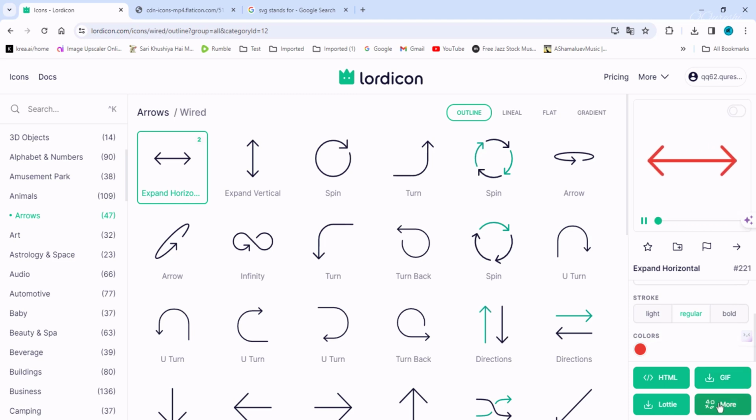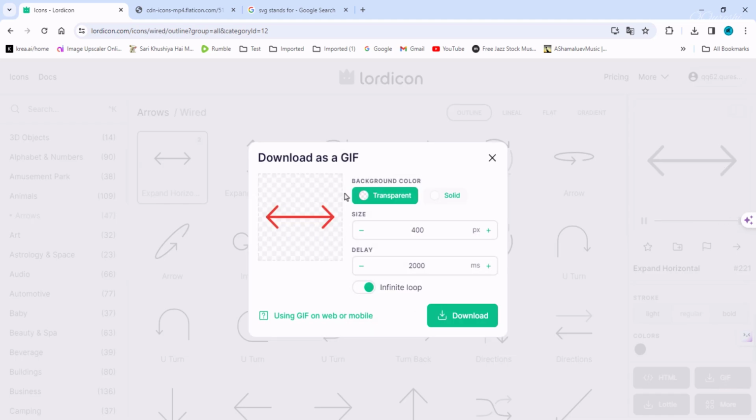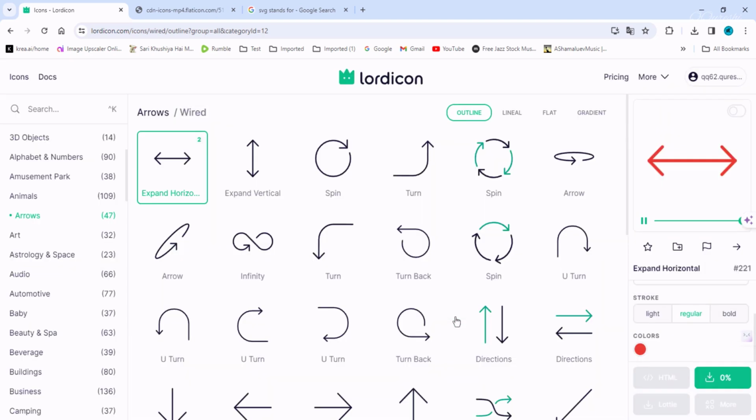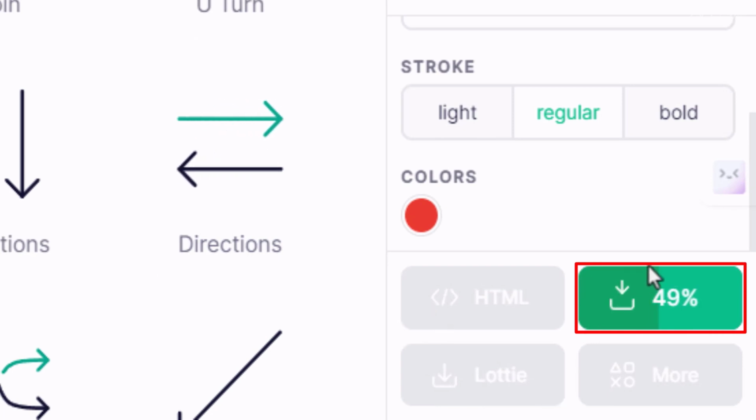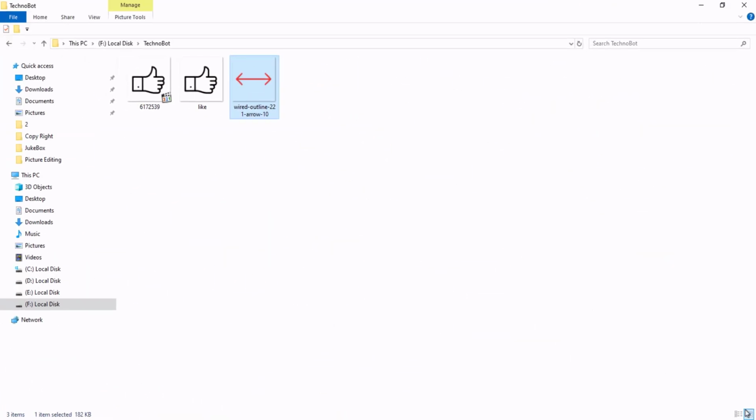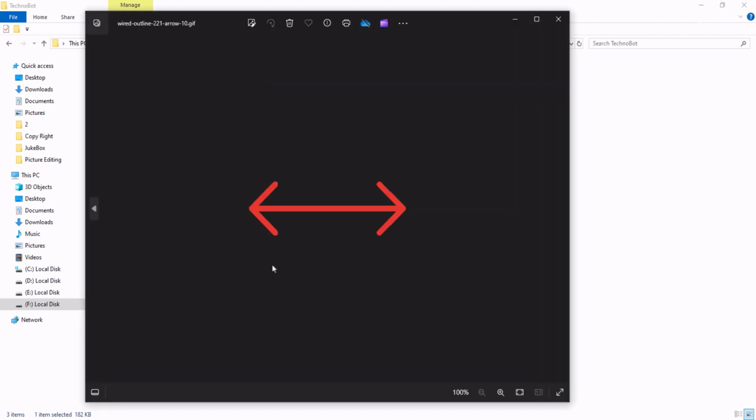You can download it as a GIF. That is, its background will be transparent. By default its size will be 400 pixels, and its delay will be 2000 microseconds. So, I download it here. And from the status below, you can see that this icon is downloading. This is the icon that you downloaded, and you open it by double-clicking on it. So, this GIF animated icon has been downloaded.